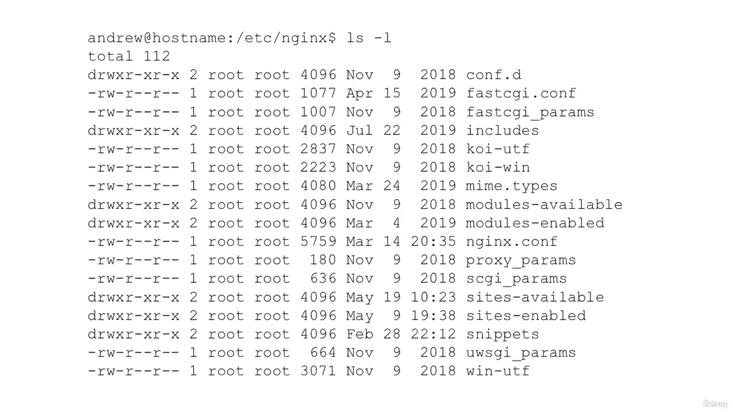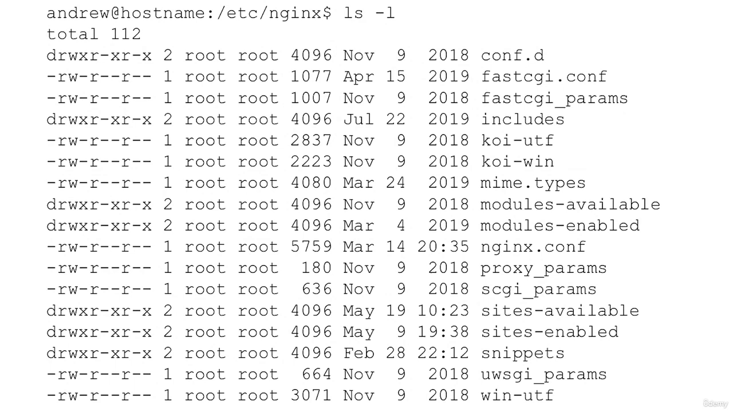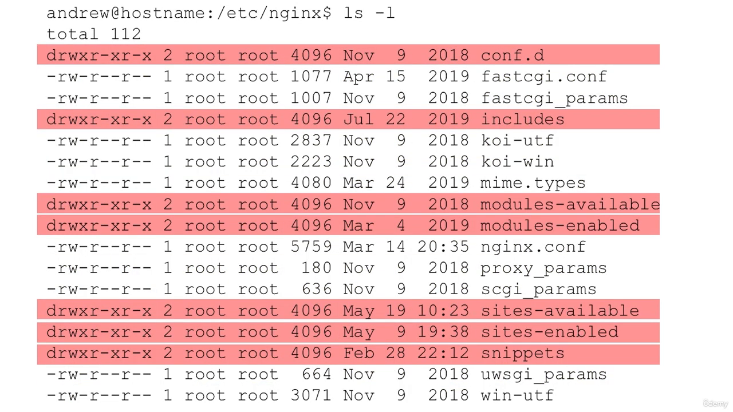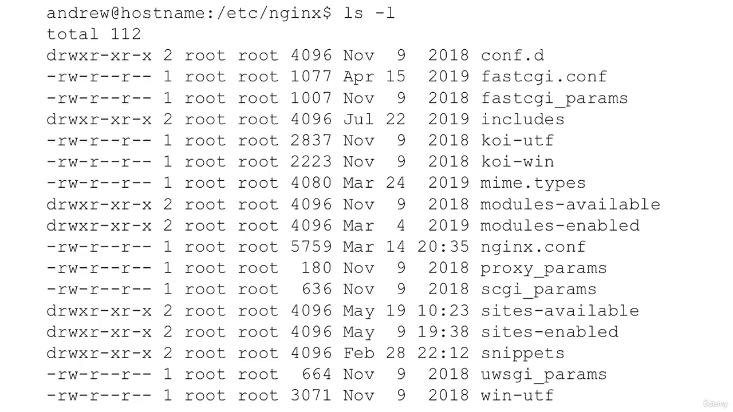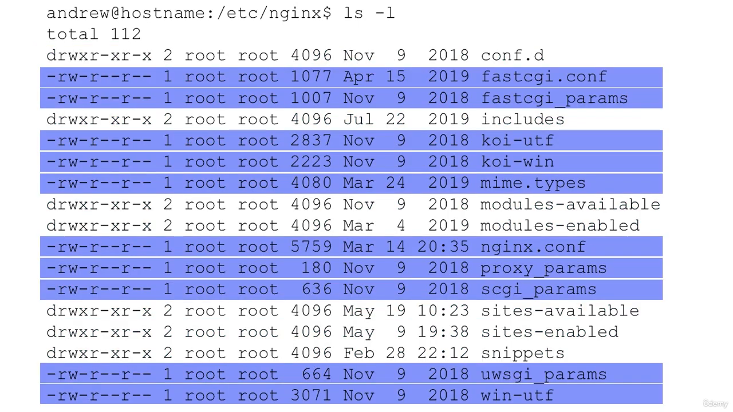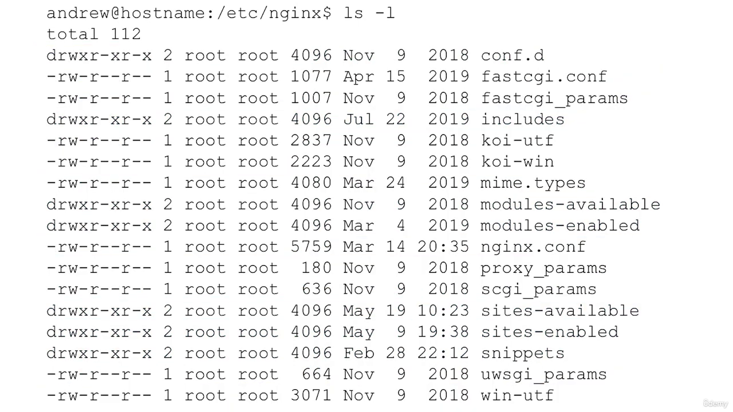Here is a listing of the /etc/nginx directory. Can you identify the files and directories in the listing? You will notice in the identifier column Ds and dashes. The D indicates a directory, the dash indicates a file. We will look at the permissions shortly.